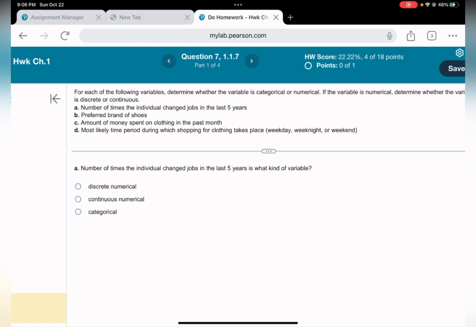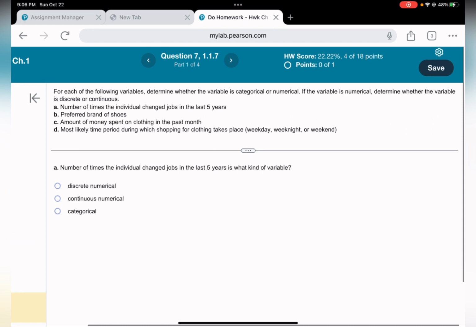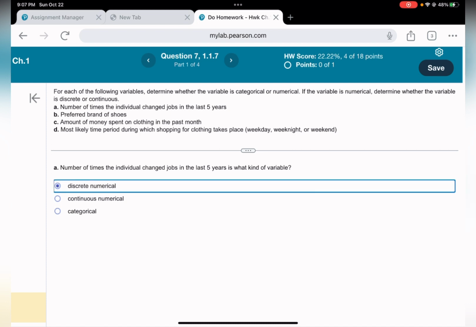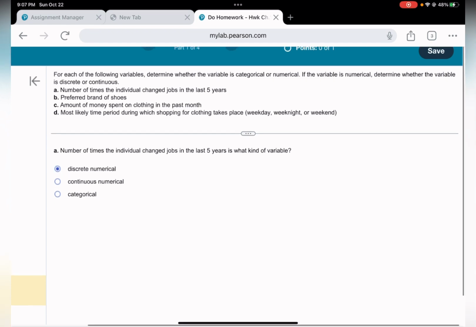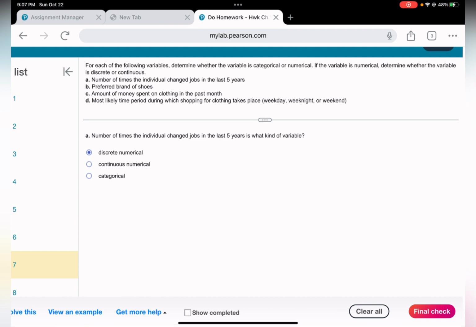For each of the following variables, determine whether the variable is categorical or numerical. If the variable is numerical, determine whether the variable is discrete or continuous. Okay. Number of times individual changed job in last 5 years. Okay, how many times? I would say discrete numerical, because amount of times it's discrete and numerical.